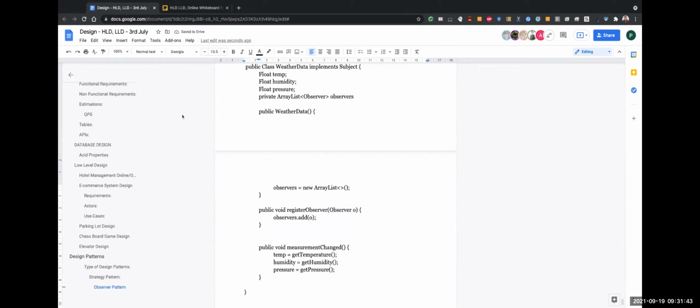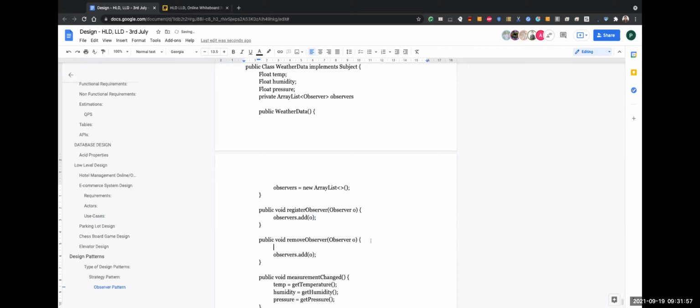Then there is the second one, remove observer. Correct. So first you'll have to find, I mean, it's very easy to write it. Int i is equal to observers dot index of. This is a Java method, okay, to find the index of this object, and if it is present, then if i is greater than or equal to 0, I'm writing. Otherwise it will return -1. If this is the case, that means that it is already present. So what I'll do, I'll say observers dot remove i. Assuming this much is clear to you.